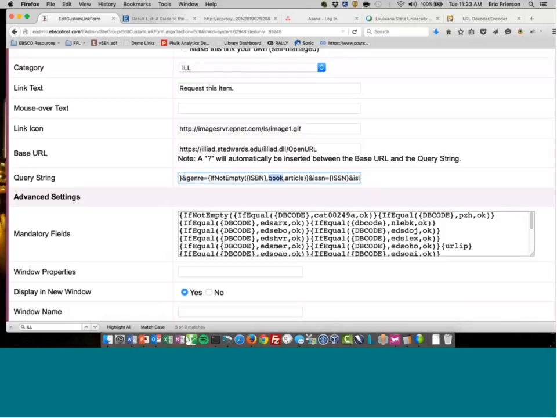This could instead say something like form equals 10 and form equals 11. Or maybe it just does something like this where the Iliad link goes to and form equals, and if there's an ISBN, it goes to 10, and if there's not an ISBN, it goes to 11.